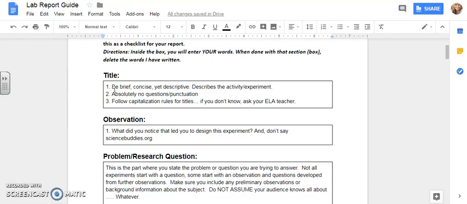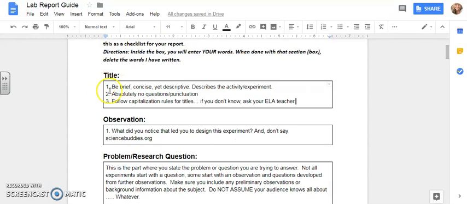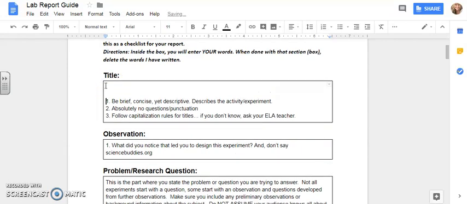Number 1, your title should be brief, concise, yet descriptive. It should describe the activity or experiment. Absolutely no questions or punctuation should be included, and you have to follow capitalization rules for titles. If you don't know, ask your ELA teacher. So you can do this one of 2 ways. You can either click your cursor here and then enter 1, 2 times down, or you can put your cursor at the very end and click 1, 2 times down. It's a personal preference, and I really don't care how you do it. Just pick one. So I'm going to come up here and I'm going to put in my title.